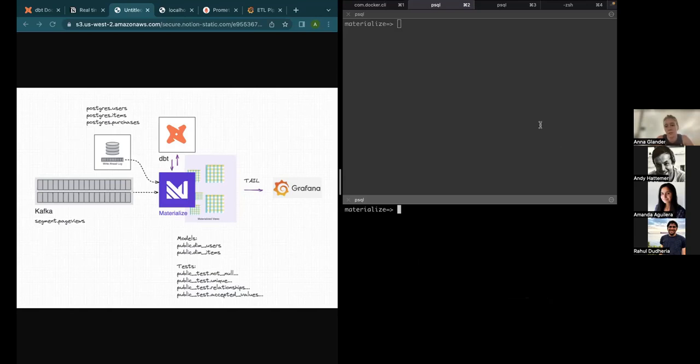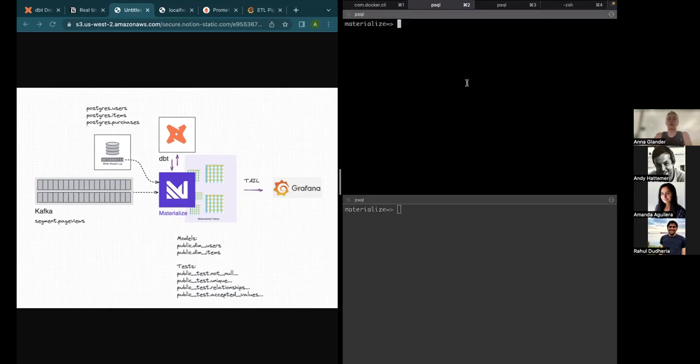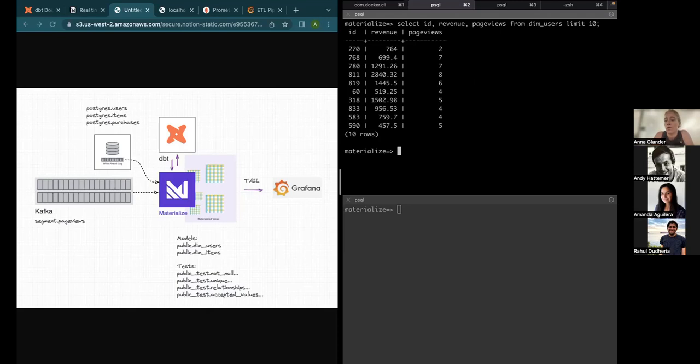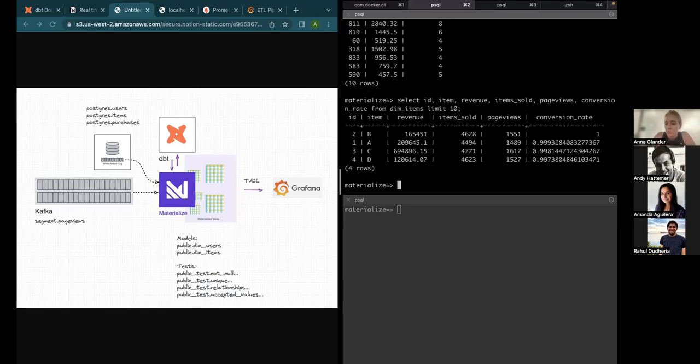Let's hop over to Materialize and check out what's happening. So first, let me show you what our dimension tables look like. Here's dim users. We have, again, information aggregated by user ID. We have information about revenue and page views and some other stuff. I'm just showing you just a bit. And then our dim items table. This guy contains information about each item, the number of items sold, page views, and our conversion rate, which is a calculation based on both of those things.